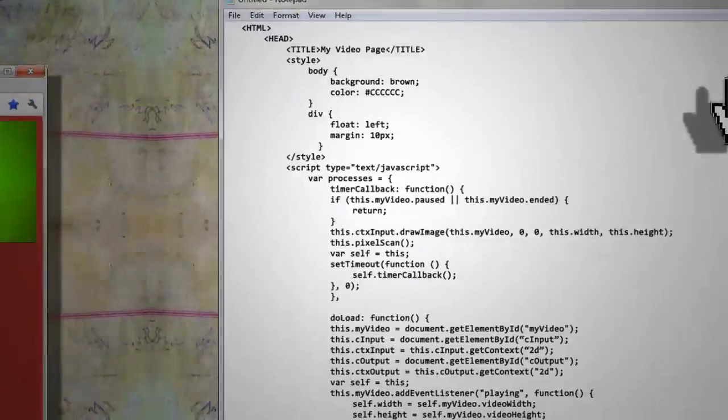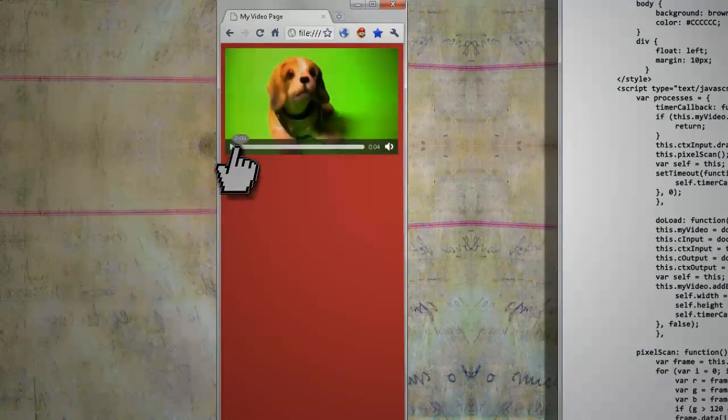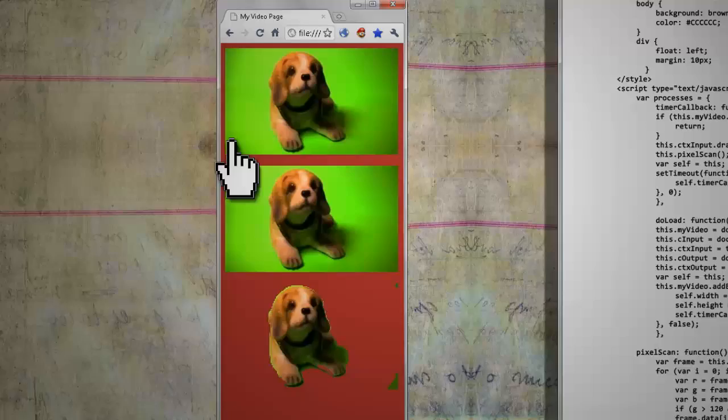Now if you save the code and refresh your web page, you should see a third video with the green chroma keyed out. There's a lot of cool things that you can do with video and canvas in HTML5. Taking what you've learned in this tutorial, see if you can turn your video black and white. And if you come up with something cool, be sure to let us know in the comments below.